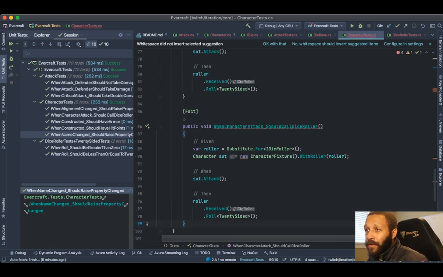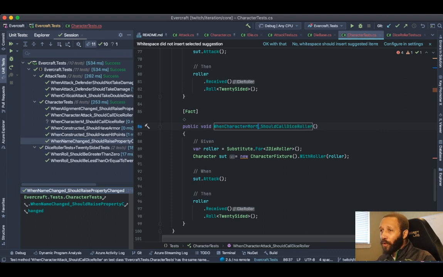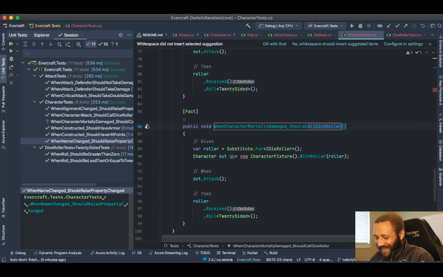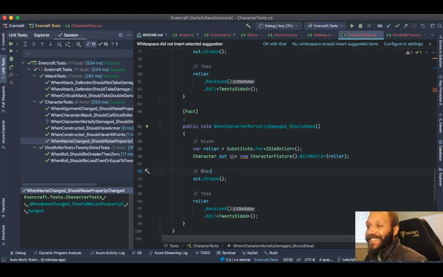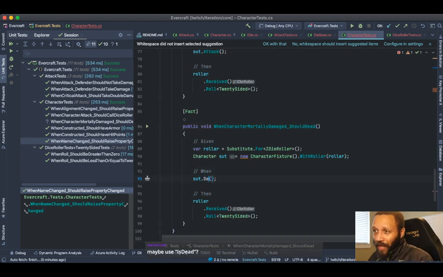When character mortally damaged should be dead. Should be dead. Wow. Yeah, this is going to be fun. Anyway, so we're just going to go ahead and give him mortal damage, right? So damaged, and we're going to give it 5 because we know that will trigger it.